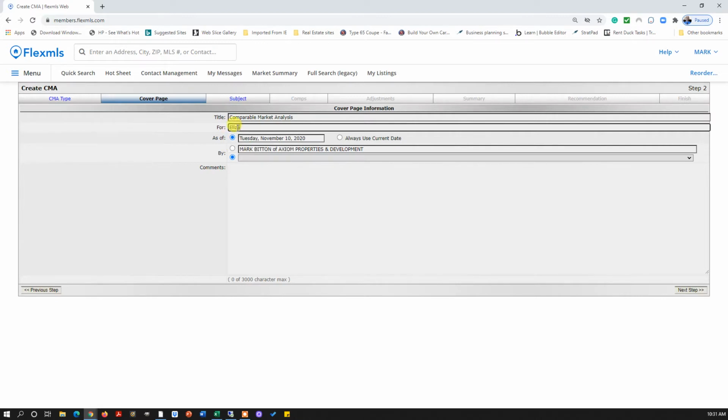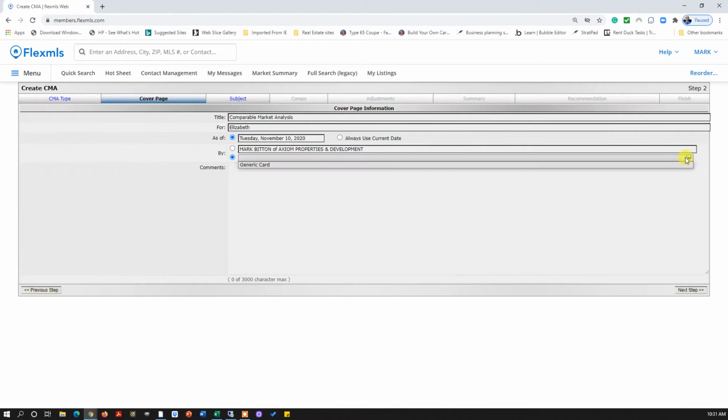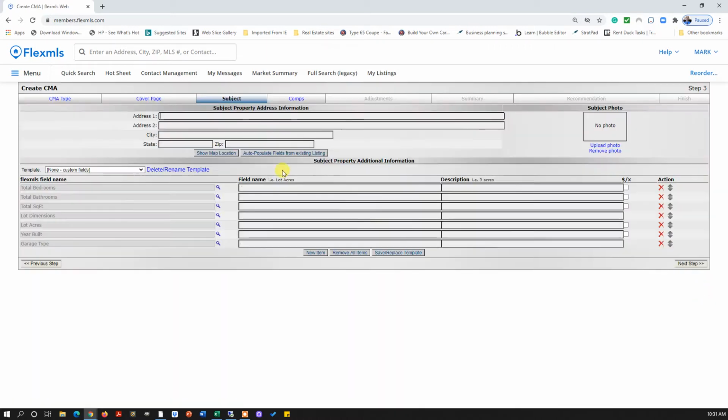So let's just do that. We're going to do this for Elizabeth today, and then you can put by and then add other people here too if you wanted to. Sometimes I'll put in comments about what it's for, like if I'm doing a BPO, put in a little disclaimer like this is not an appraisal, but our best estimate as to what the current value is. Okay, then hit next step.